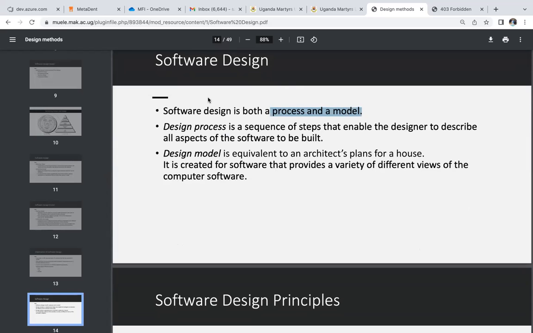Software design can be regarded as a process or a model, whereby the design process is a sequence of steps that enable the designer to describe all the aspects of the system to be built. But when it comes to a model, it is equivalent to an architect's plan for a house.